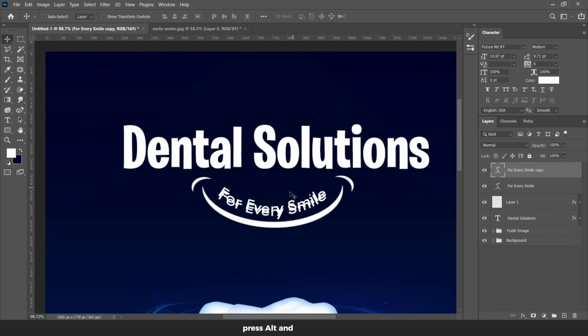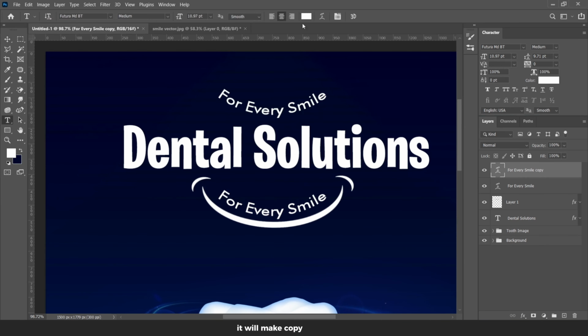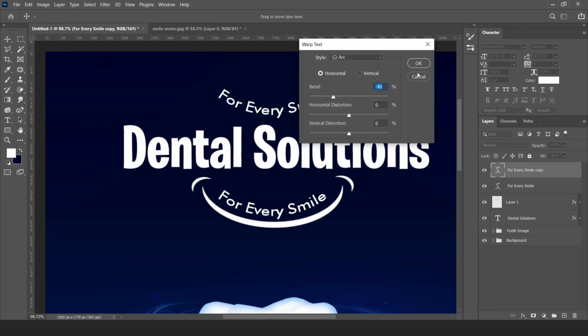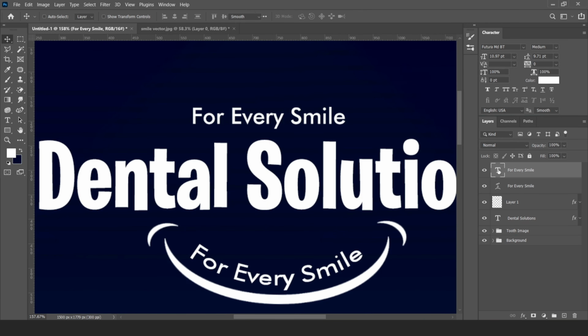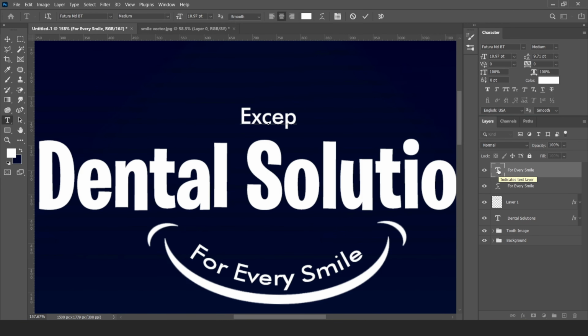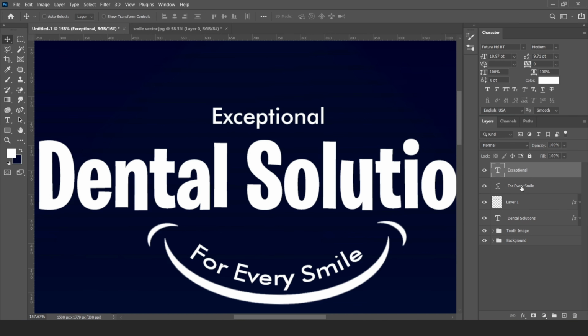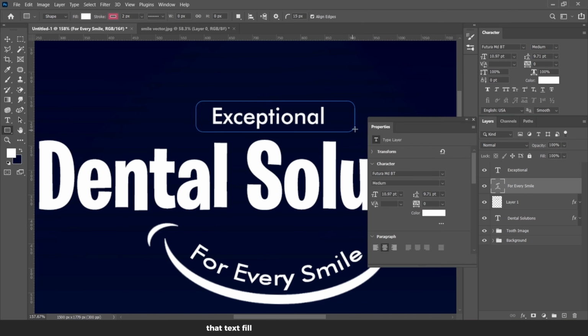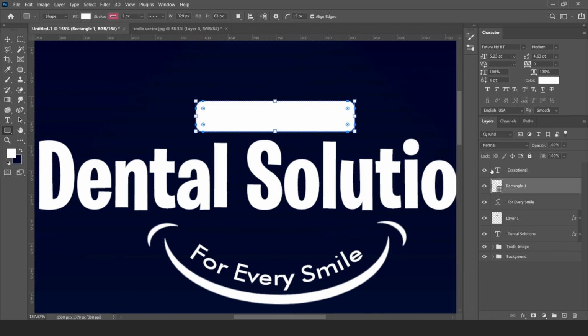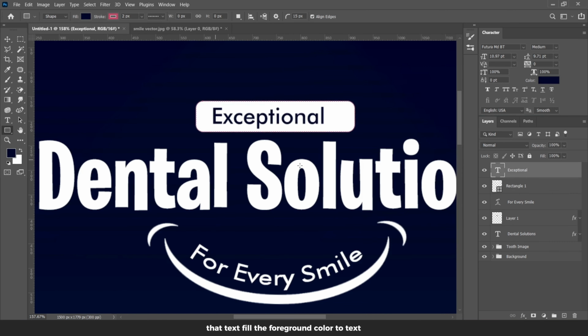Press Alt and drag the text. It will make copy of that layer. Make a rectangle behind that text. Fill the foreground color to text layer by pressing Alt+Enter.